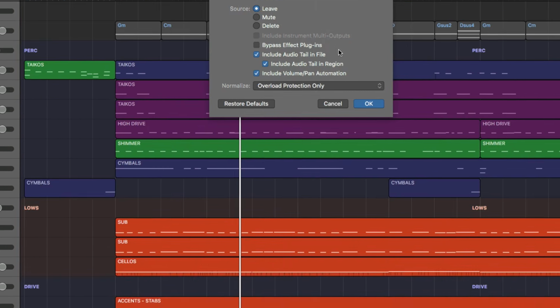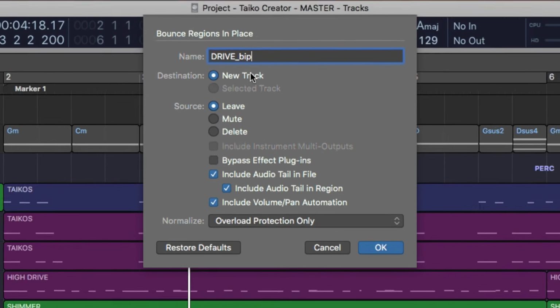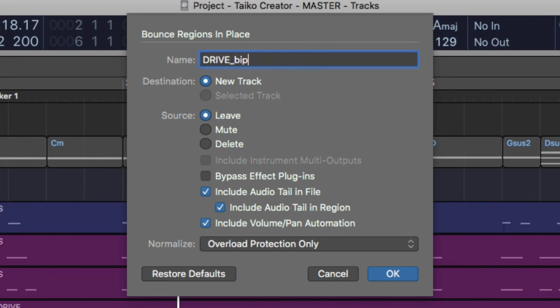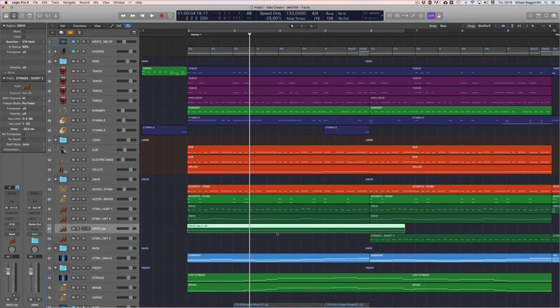Which brings up this menu here, where you can first name the clip. We want to create a new track for it. We want to leave the source track intact. You can also bypass effect plugins if you want when you bounce to the audio file. And then most often you want to include the audio tail in the file and region, especially if you use reverb on it, and volume and pan automation. So I simply leave these in the default settings most of the time. Simply click OK. Logic will process that now.